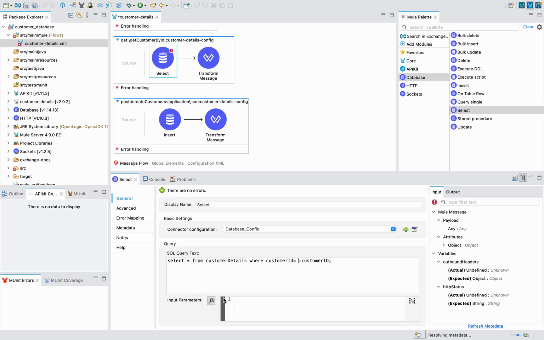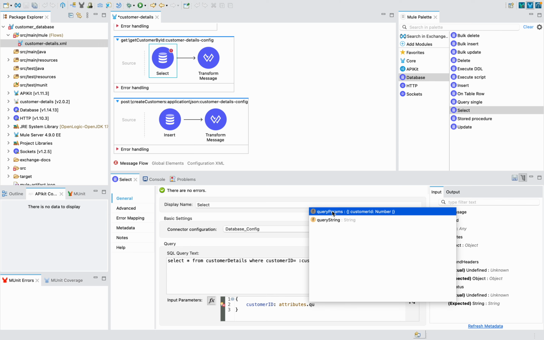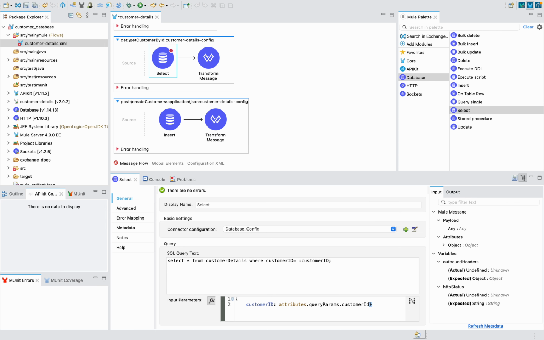So now input parameter. In order to access query parameters, we have a syntax. I'll just give what is the ID, means we need to map with our Postman query parameter. So for that, attributes dot. See, if you just put type, you will get all the available options, right? So you can just put query parameter, select this, enter, dot. You can see whatever is there from our RAML, it will be available. Customer ID, you can just enter, right? So we are done with our mapping also.